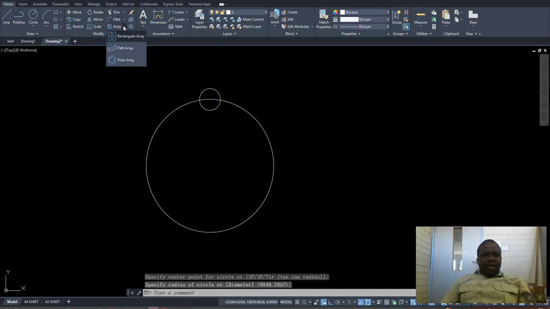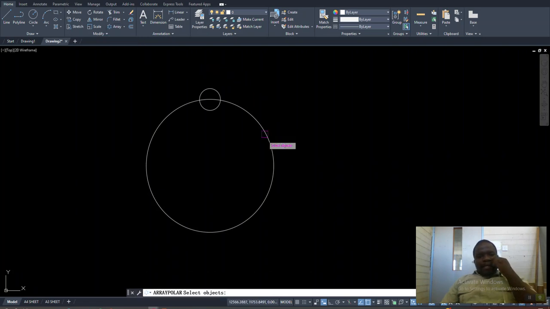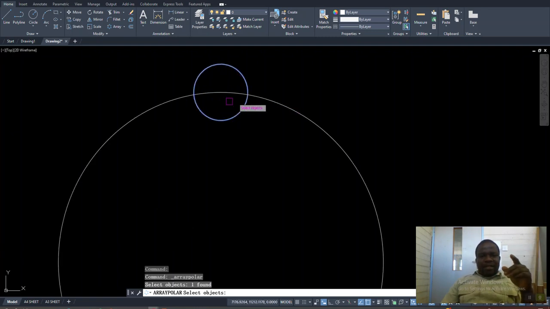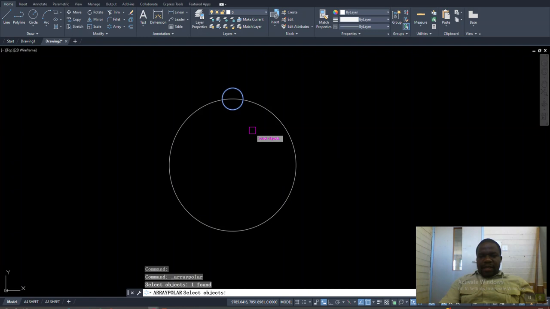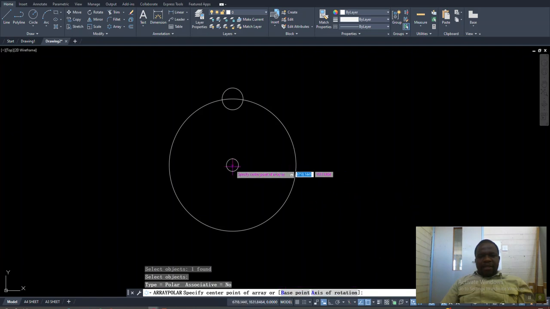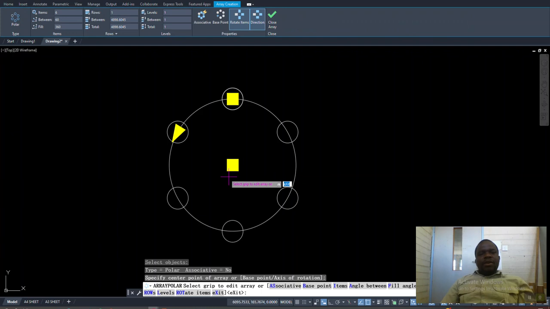Then if I take polar array, it says select objects. There's an option to select two or more objects, and in this case I would like to make a polar array of this circle. So if I click it, it gets highlighted. As you can see, it's now blue in color. So I will press enter, and AutoCAD will say specify center point of array. And in this case, if I just come to the center point of this circle and click once, you get to see that my ribbon automatically changes, and I get to see a new red ribbon.